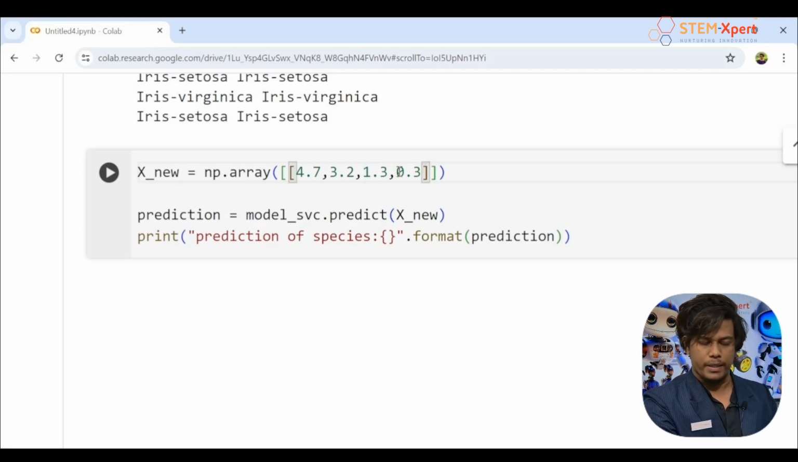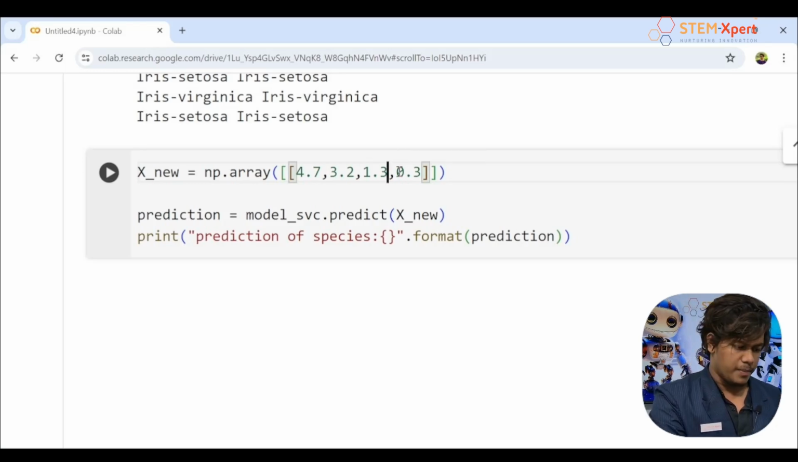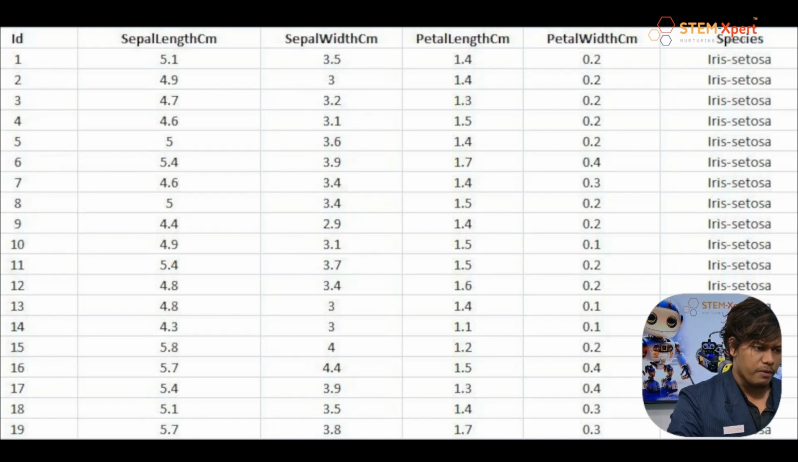This is all about the petal width. So what about the value? Anyway, I'm just confused. Let's look at the data sheet again, right? Okay, look at the fourth one, which means petal width. It's around 0.2. Exactly the same.